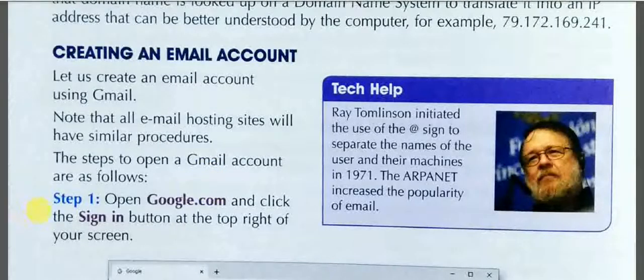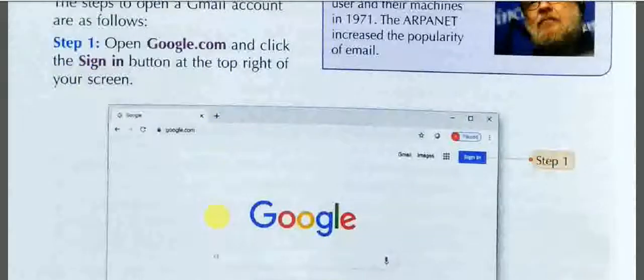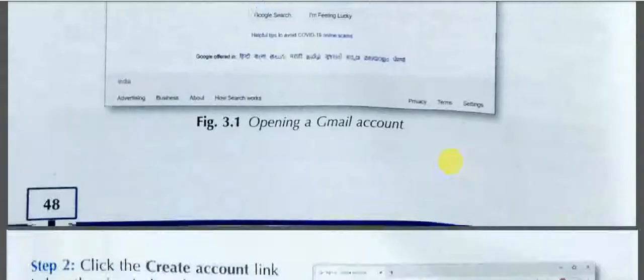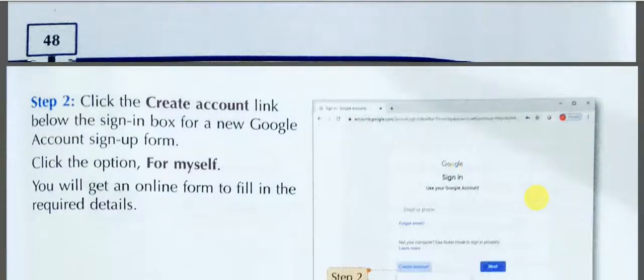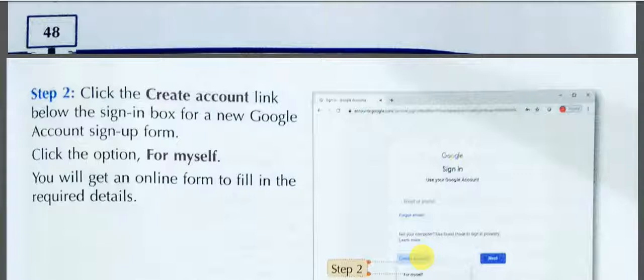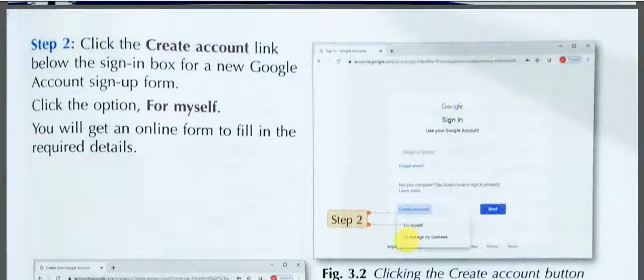So the first step is to open google.com, then click the sign in button at the top of your screen. So you have to click on the sign in button, this one. Okay, the next step is click the create account link below the sign in. So you have to click on this create account button below this sign in. Okay, so click the option for myself, then you can click here for myself, or the next option is to manage my business. Okay, so you can click on for myself.